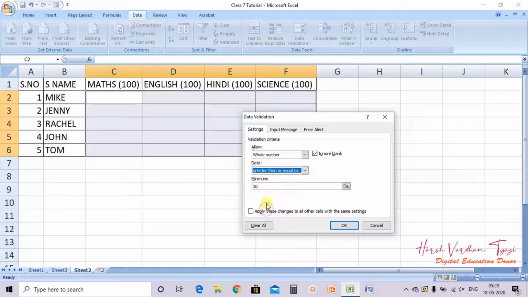Greater than or equals to. Greater than or equals to means, suppose I have given 50, so it can be equal to 50 or greater than. The value 50 will be acceptable. Now see, there are options: greater than, less than, greater than equal to, or less than equal to. Suppose I have chosen greater than, so what will happen? It will accept the values which are greater than 50. If you write 50 also, it will not accept. But if you choose greater than or equals to, then it will accept the value 50 as well as the values which are greater than 50. We will take an example.